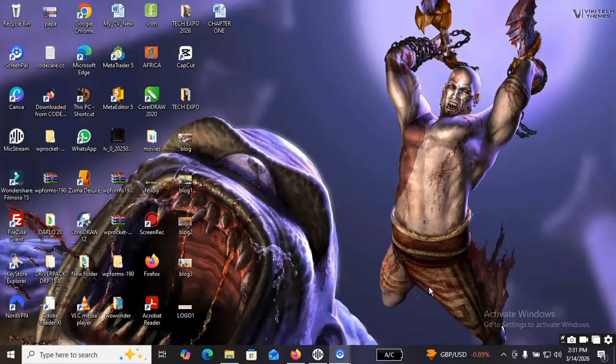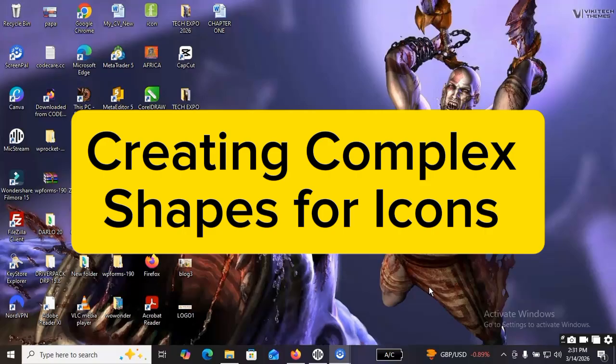Hello, welcome back to this class. In this class, we're going to be looking at creating complex shapes for icons. We're going to be using the easier method to get access to different kinds of icons. We have over 200,000 available open source icons that you can access.